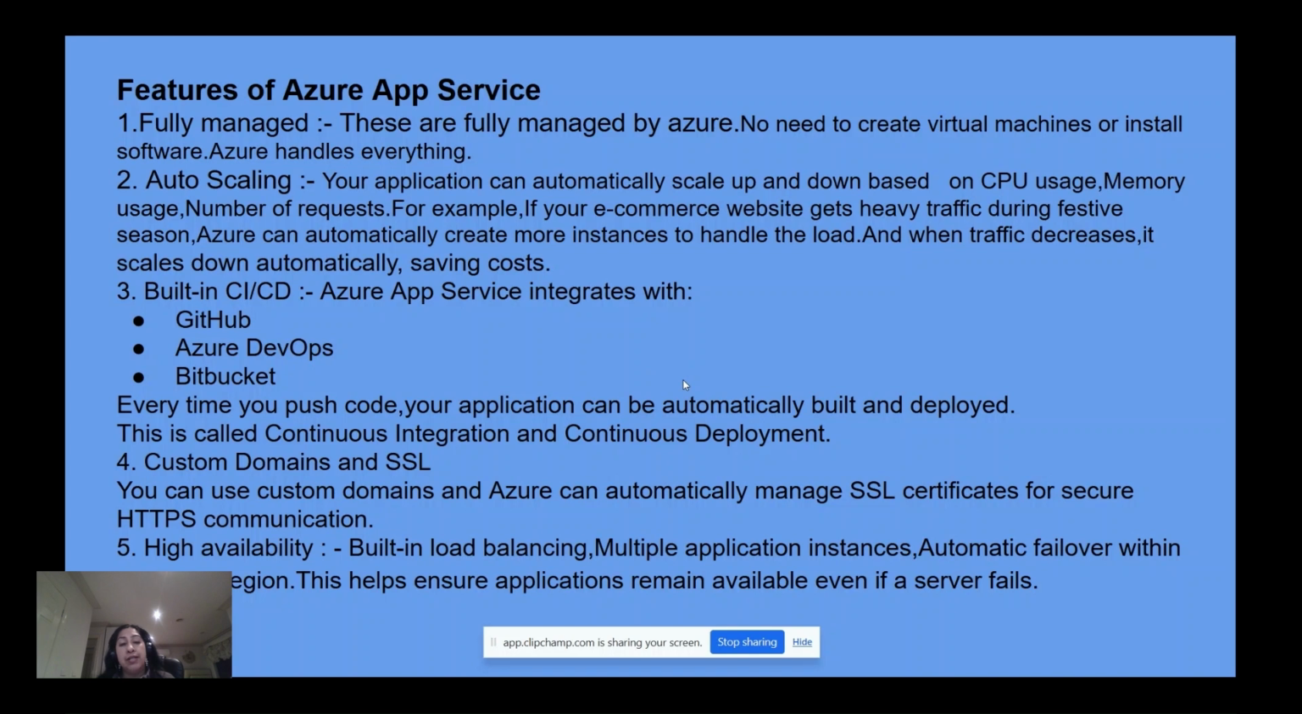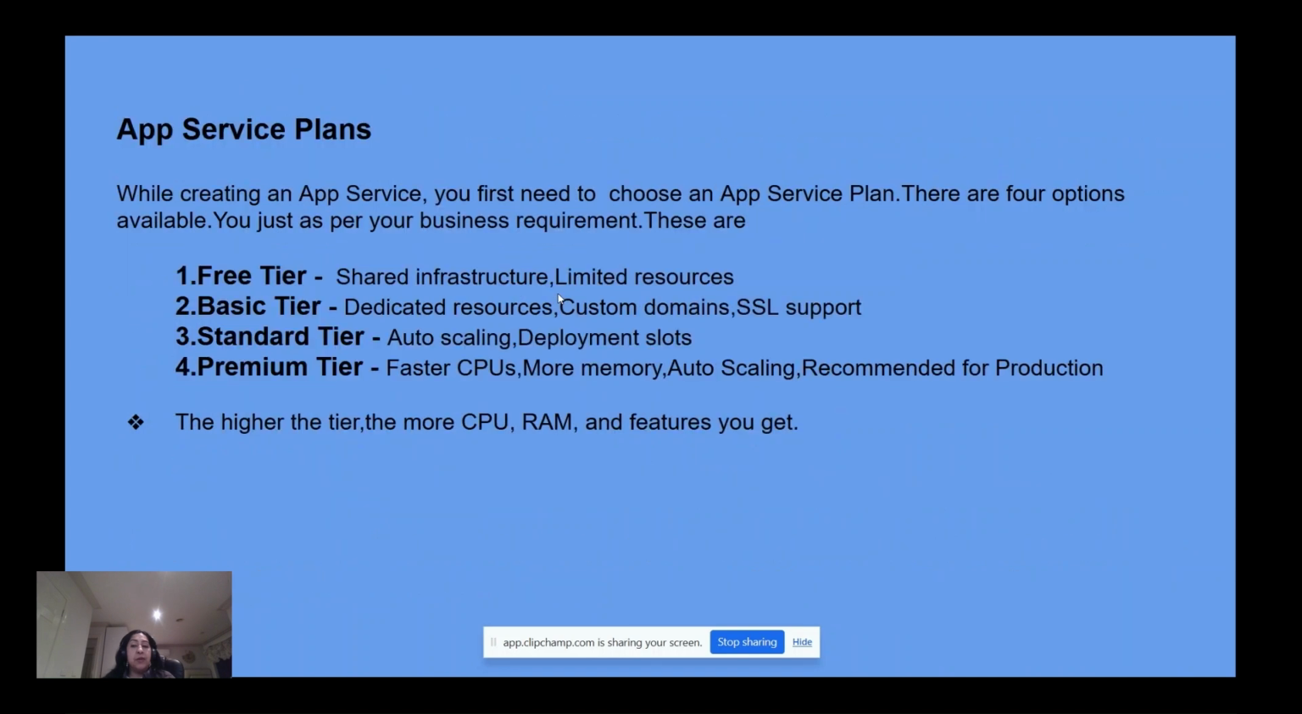Custom domain and SSL. You can use custom domains, and Azure can automatically manage your SSL certificates for secure HTTPS communication. High availability. What is high availability? It means built-in load balancing. Multiple application instances automatically fail over within an Azure region. This helps ensure applications remain available even if a server fails.